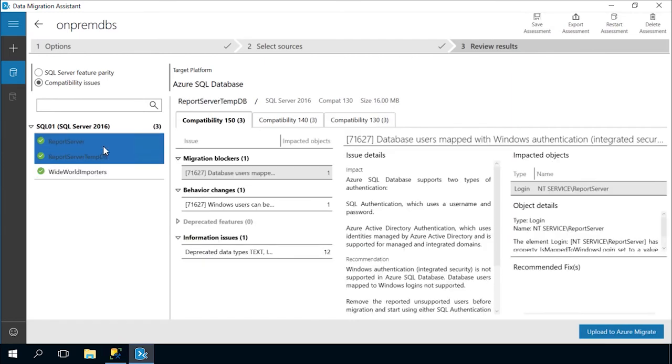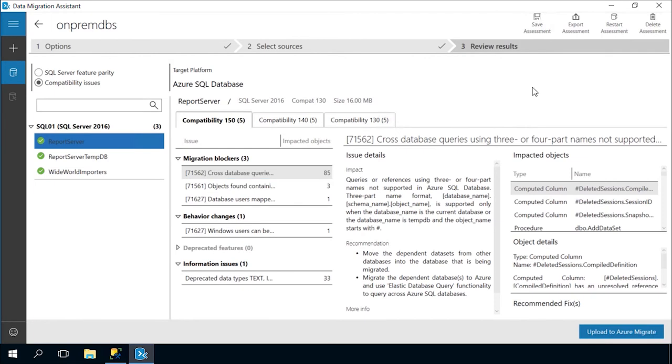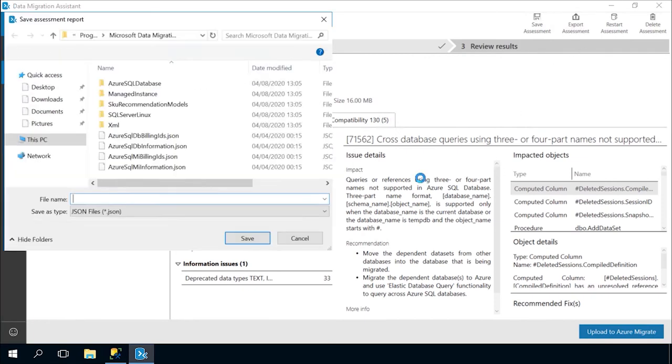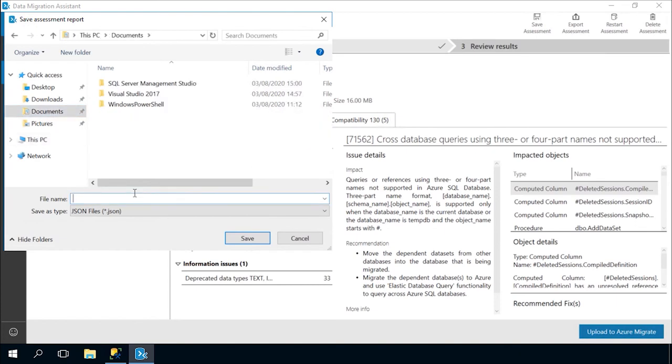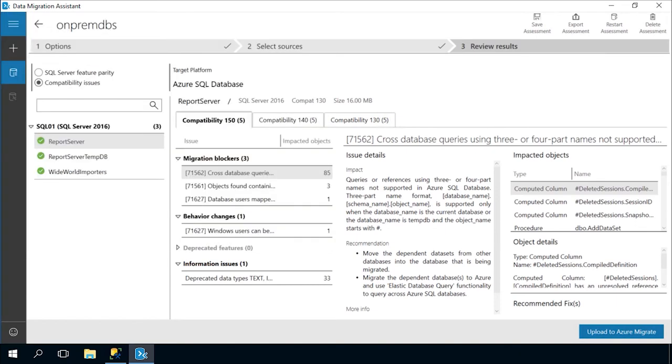Now, at this stage, you could export the assessment as a JSON file and use it to report on in whatever way you want within your environment. We want to upload this data onto Azure Migrate so that we can collate it with the rest of the server assessment details that we've collected around all of our server estate and all of our infrastructure, and then collate it together and report to our leadership team.